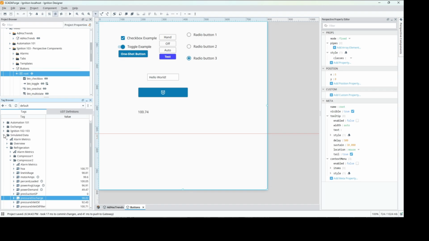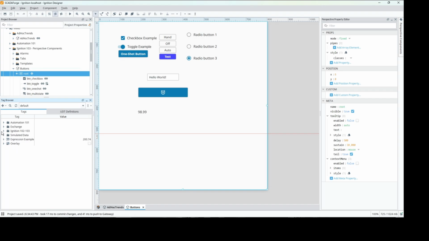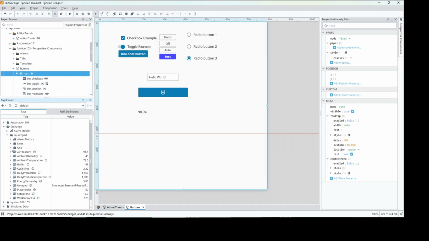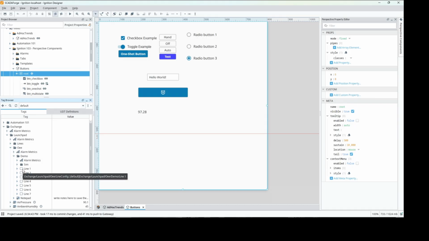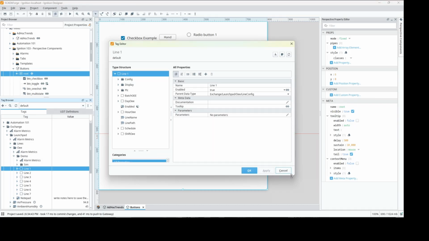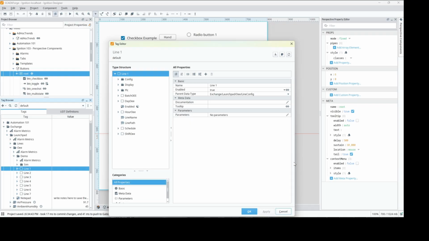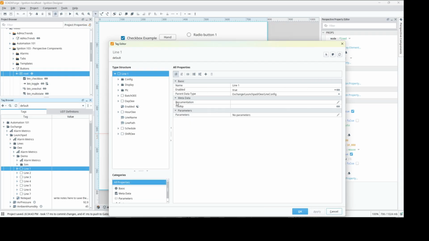And if we look at the Exchange Launchpad OEE demo, we'll see here we have line 1 through 7, and those are UDT instances. So we pull that up, and this structure looks a little bit different because it's a UDT instance. It gives us a type structure and a parent data type field here. So these are of the type line config from our UDT window, and they contain all of these tags.